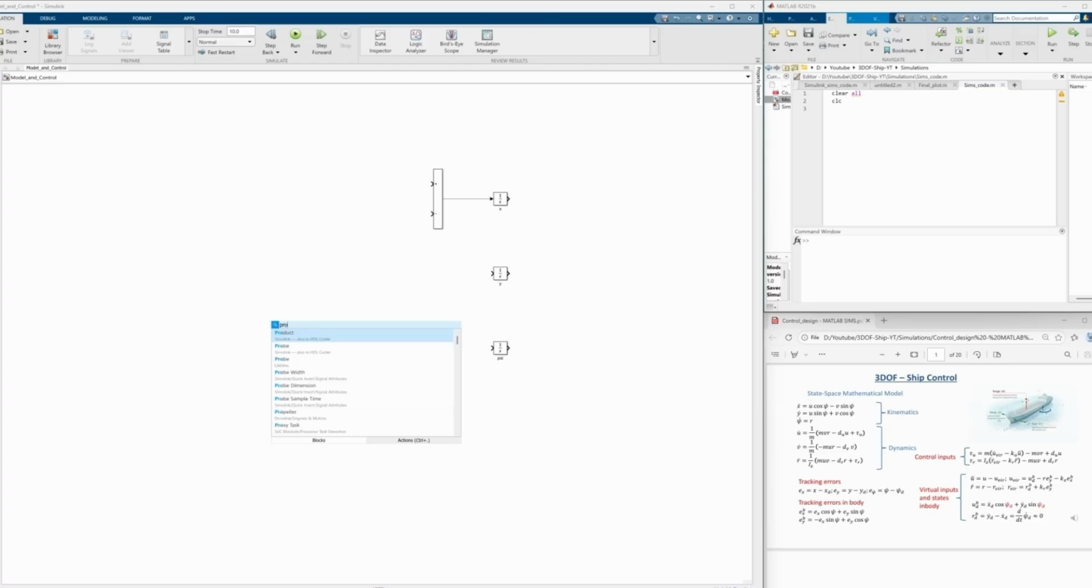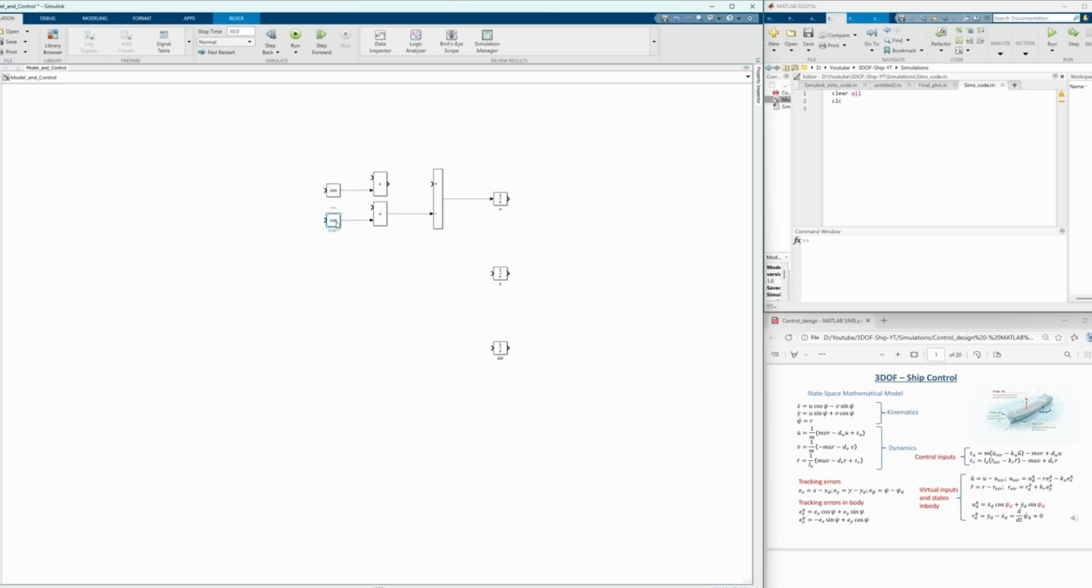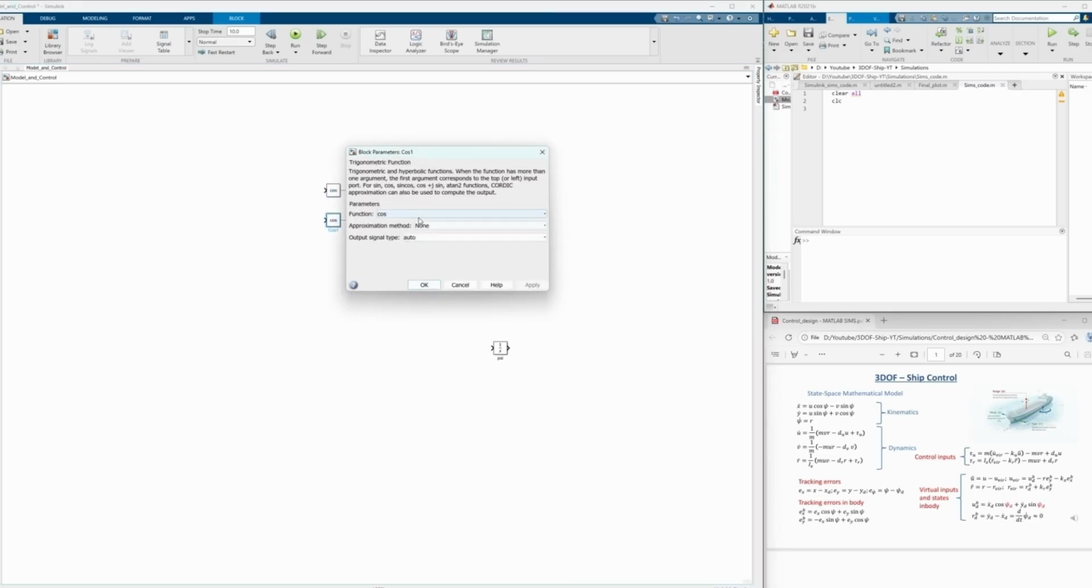So I will use another product here. You can see over here product, and then we need another product for V sine psi. After that, what we need is cos and sine. So simply write over here cos, and then we need sine. So double click on this, and we can change it to sine.